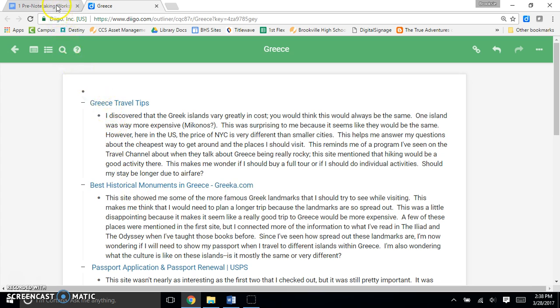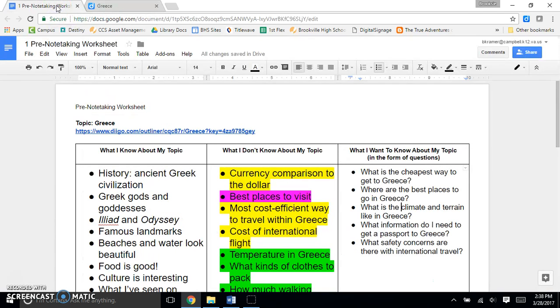Your pre-note-taking worksheet, which is saved in your Google iSearch folder, should also look a lot like mine, where you have your topic, you have your outliner link right here, and then you have each of these sections filled in. And so today we are going to be looking at this column right here, looking at your questions and seeing what else we may need to add.